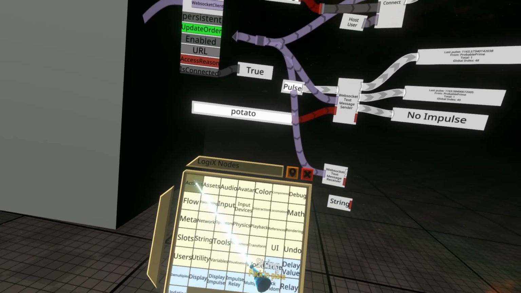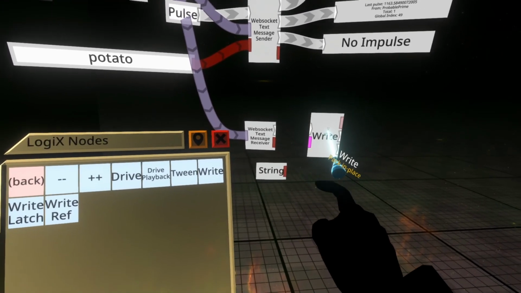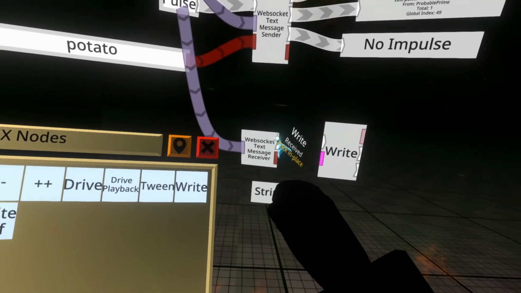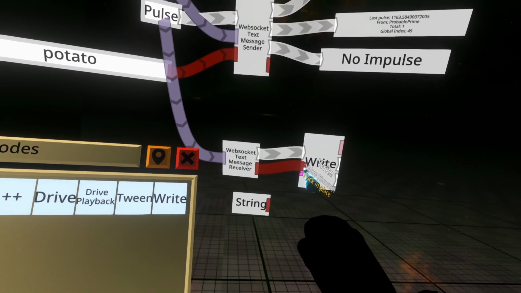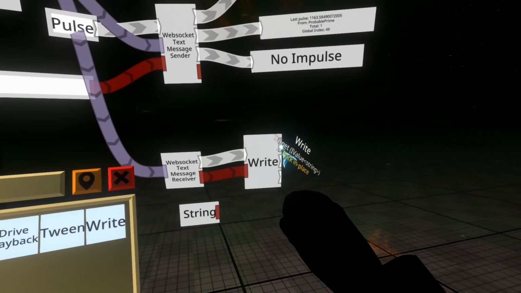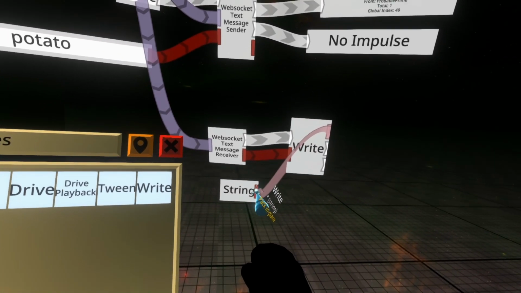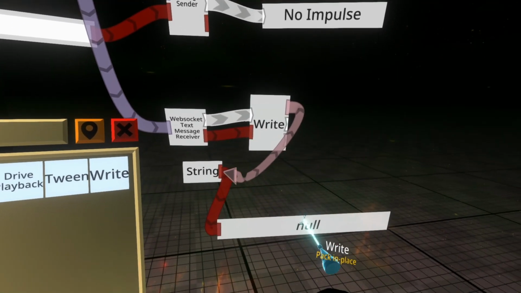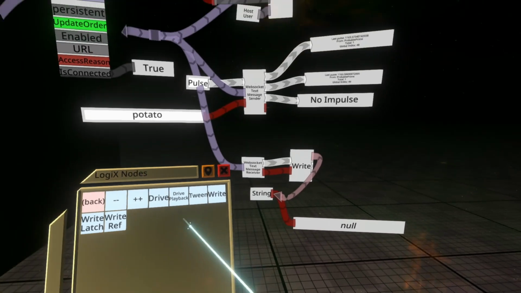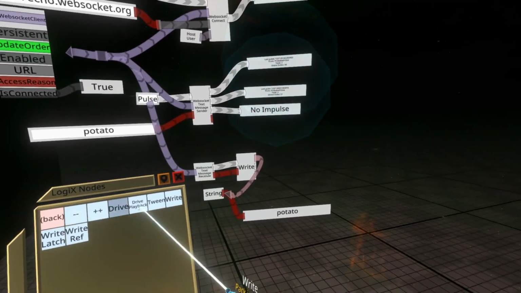And then we're going to go to actions, and we're going to go to write. Write takes two inputs, so we'll put in the impulse on the top and the data on the bottom. And then on the output side of the write node, there's this pink output. Plug that into the string here. And then from the string variable, pull out a ribbon, push secondary, and that will show you the contents of the variable. So now we should be able to send potato and get it into that variable there.